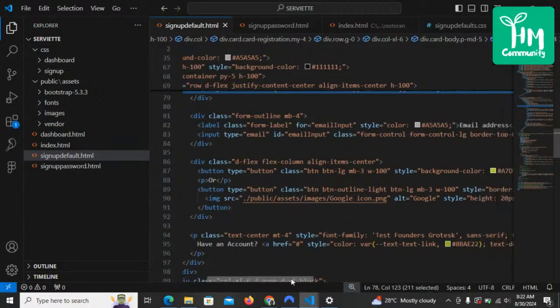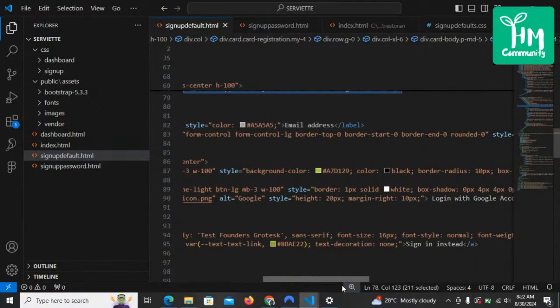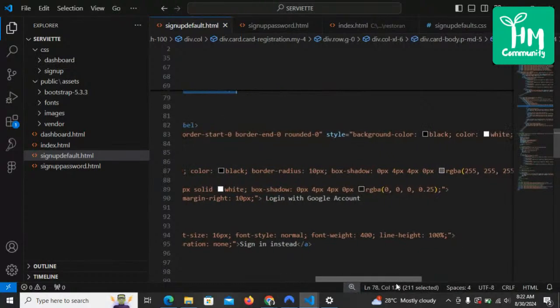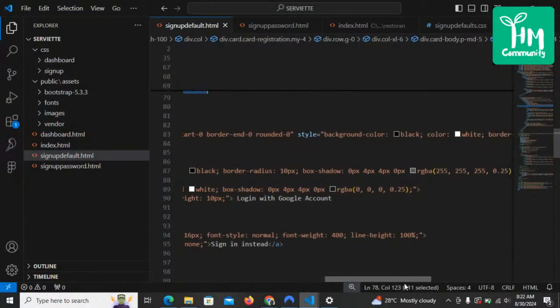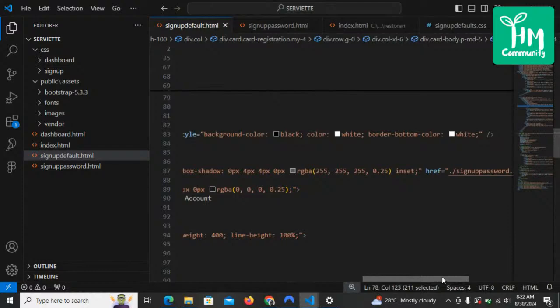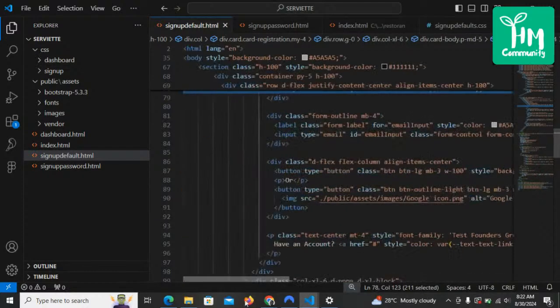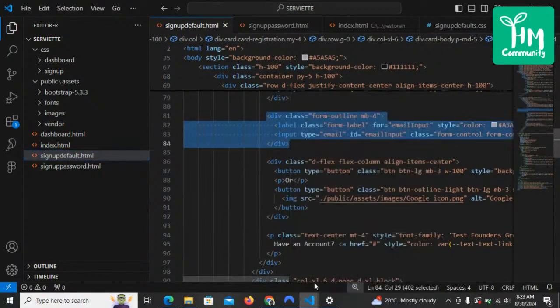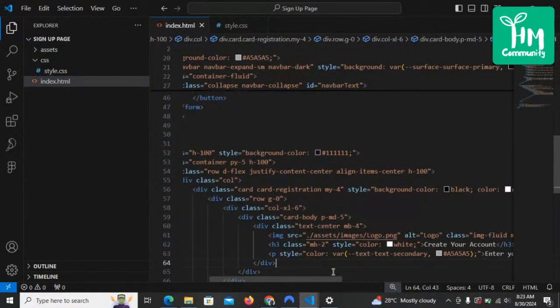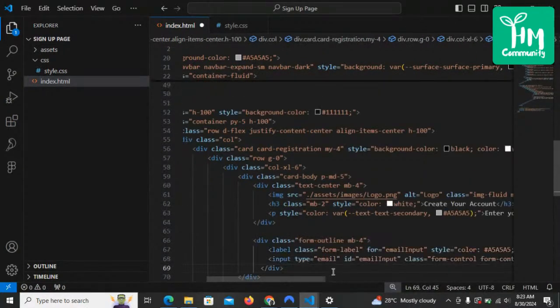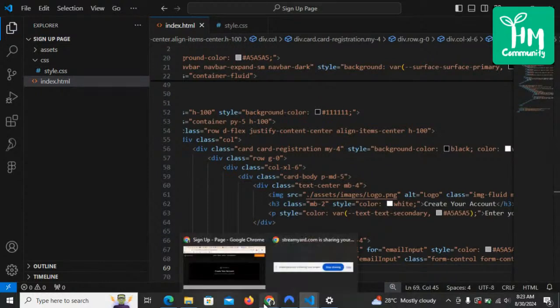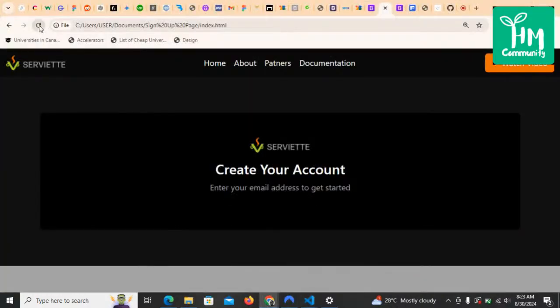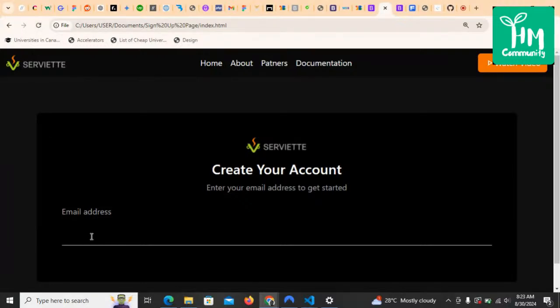Form-control-lg, border-top 0, border-end 0, style background, we give a background color black, then the color white, border-bottom color white. Okay. So I'm just going to copy everything here. This one I copied now is for creating our form for email, for users to put in their email. So I'm going to come back here and check. You see that we have our email now. If I click on this, we can put in our email.